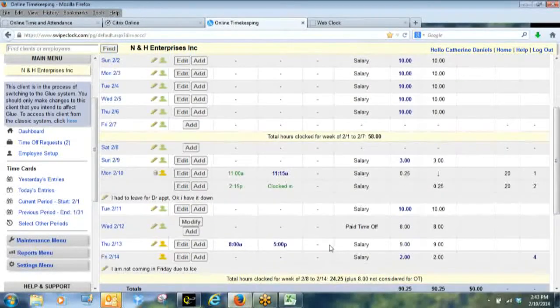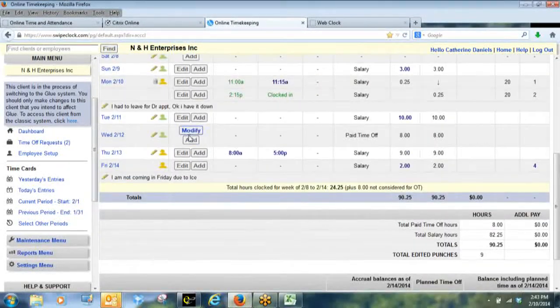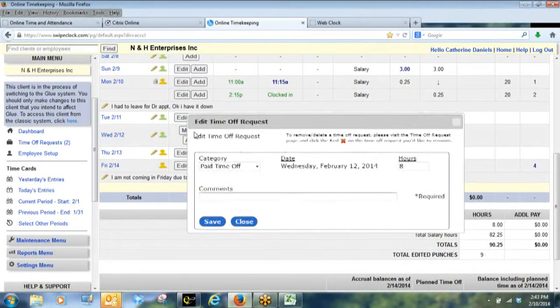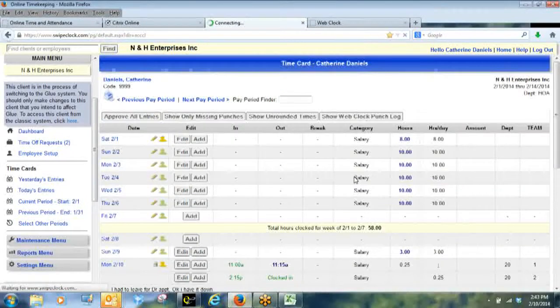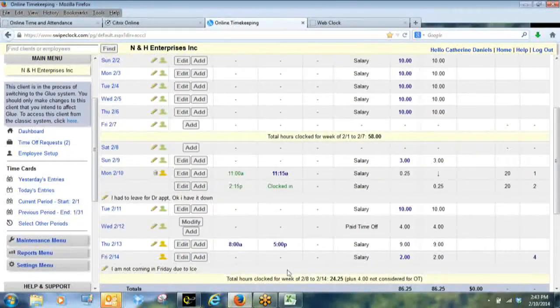We'll go to the 12th and notice that it has modify or add. Doesn't really have edit, it has modify. So if I modified, I didn't take 8, I only took 4, I can change that to 4 and say only took half a day and hit save. So that's how you would modify a time that's already been approved and put on the time card. Does everybody see that?